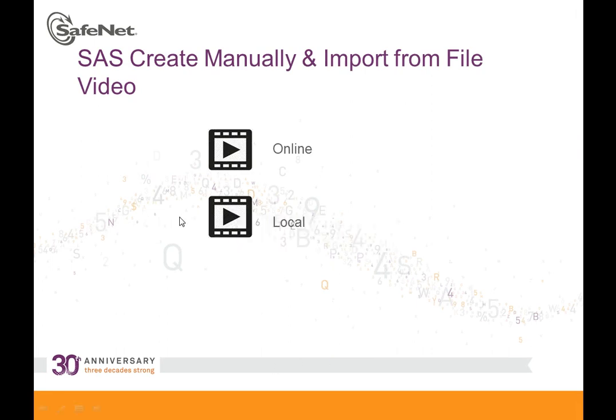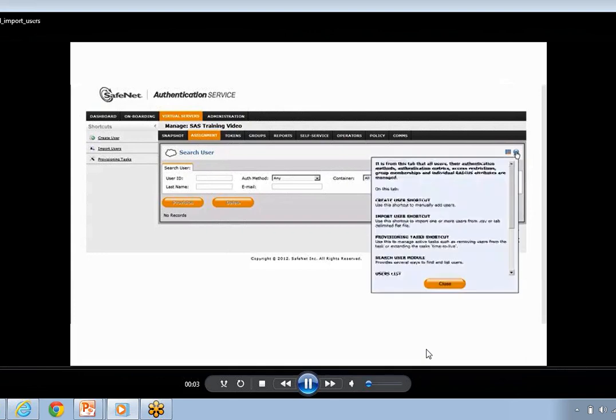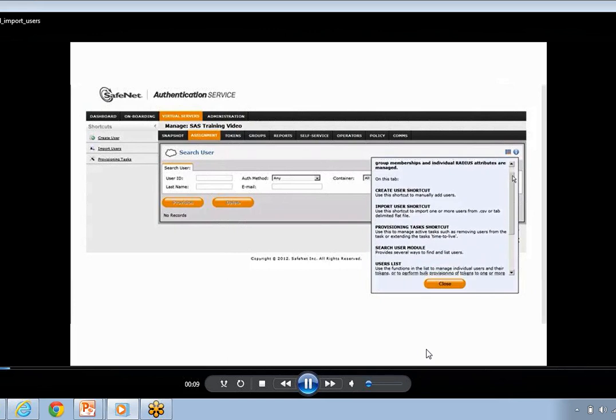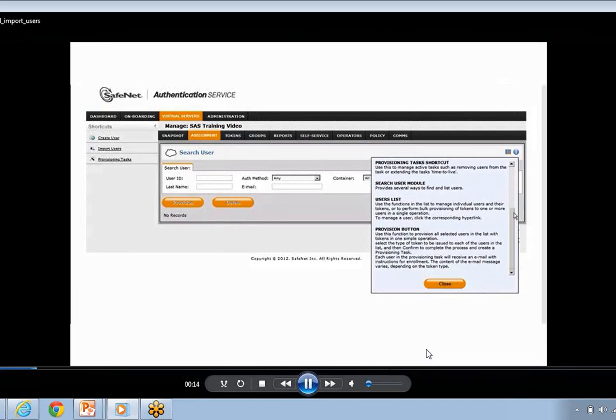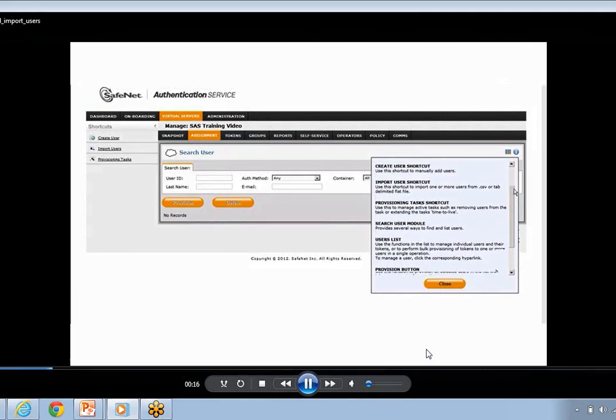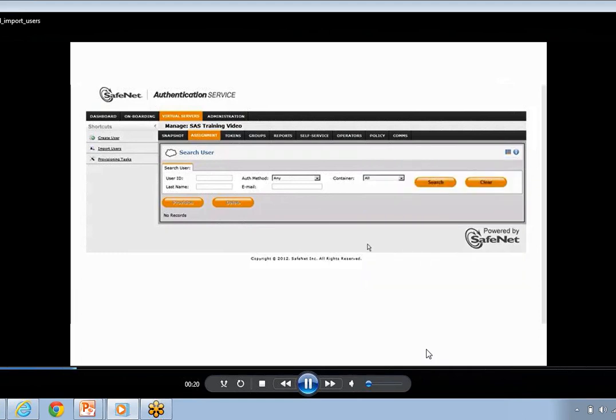Again, we have some videos here that are available online and are going to be locally available inside this package. On the virtual server tab, we've selected our subscriber account. We've now clicked on the assignments tab. You can see on the right-hand side, there's information about this particular module. On the far left-hand side, under shortcuts, I'm going to click on Create User.